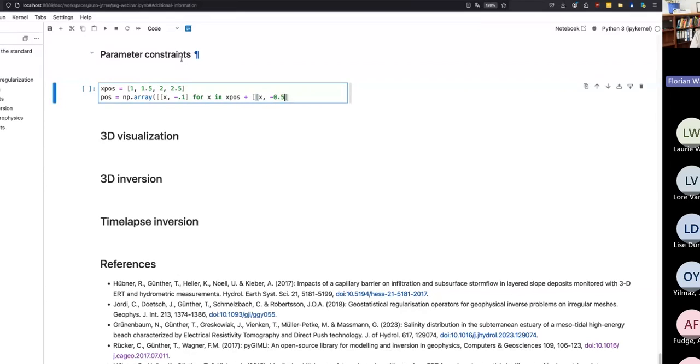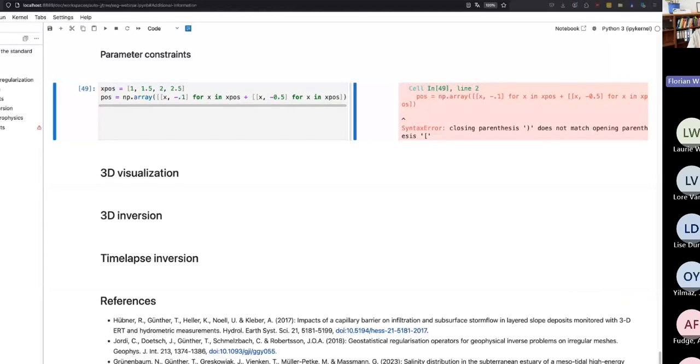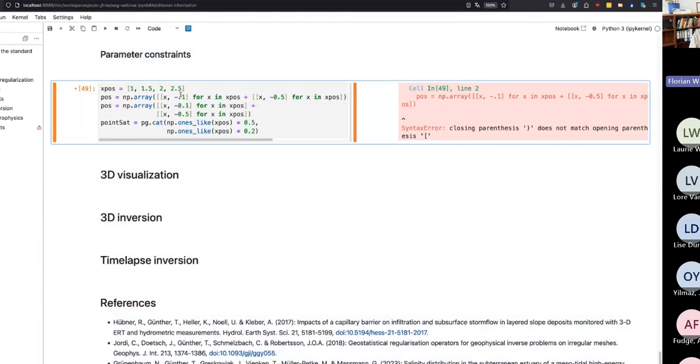And at 50 centimeters depth, also for all the X positions. And of course, this does not work. So let me just enter. This is just a geometric definition. So let me just speed this up here.